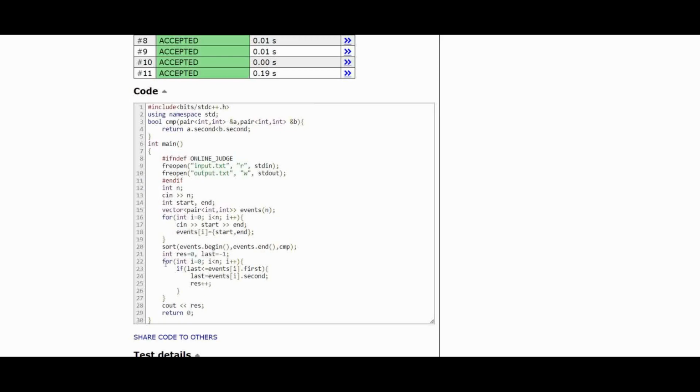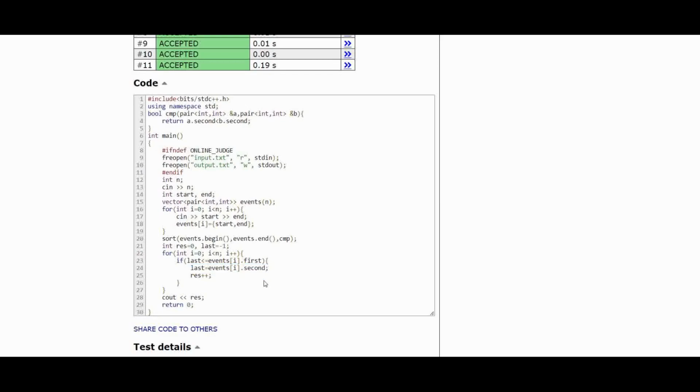Now we will just traverse over that order which we have decided, and we will initialize last with -1, because initially no movie is there, so we can initialize the ending time with -1. Then we check if the last movie ending time is less than or equal to the current movie starting time. If yes, that means we can watch that movie, and we also update our ending time with the current movie ending time. Okay, so that's about it.